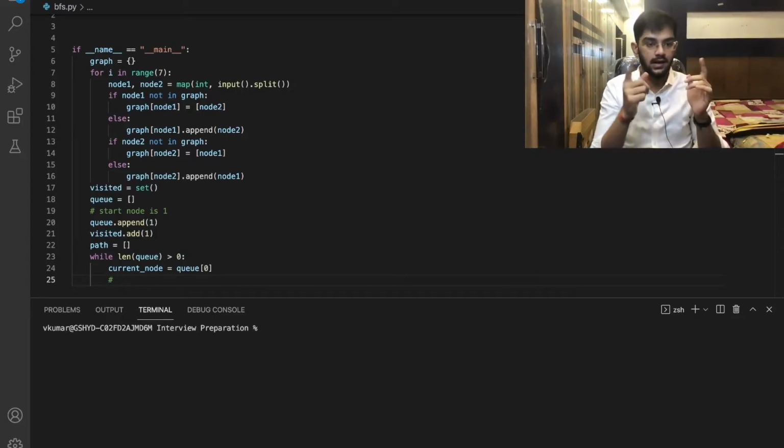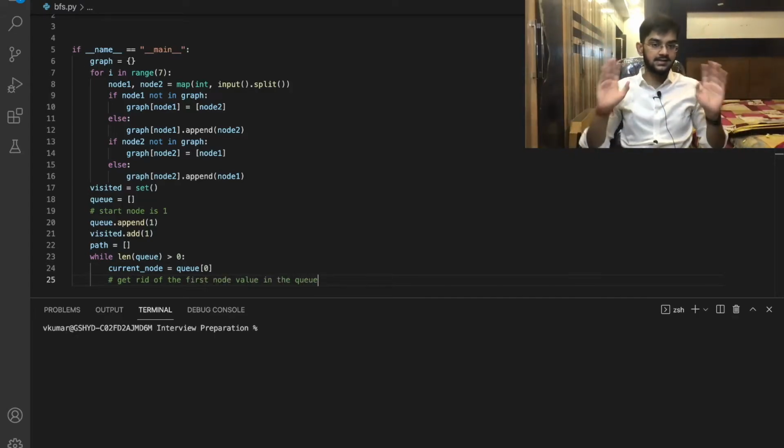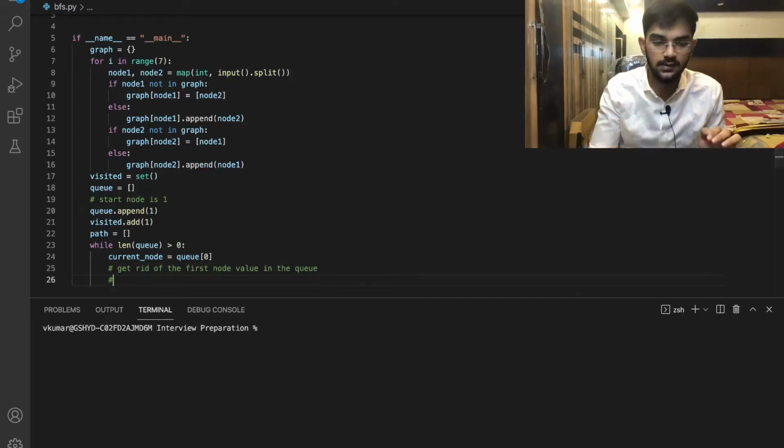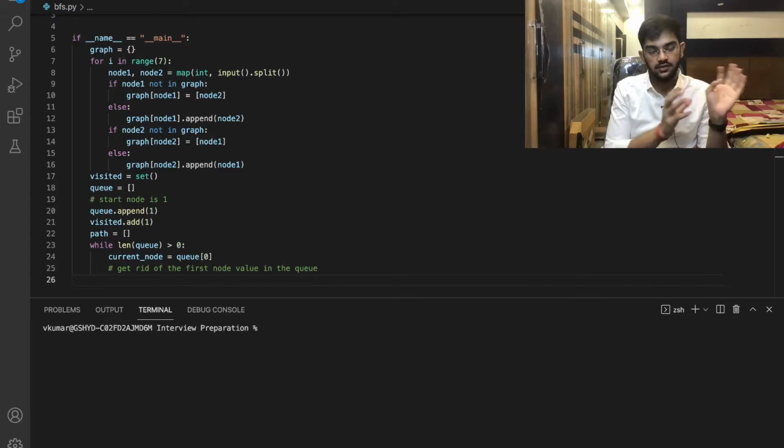So that's why what I'll be doing is getting rid of the first node value in the queue. It's as simple as that. So how do I do that? We are going to be implementing something called q.dequeue, which gets rid of the element at whichever position you want.